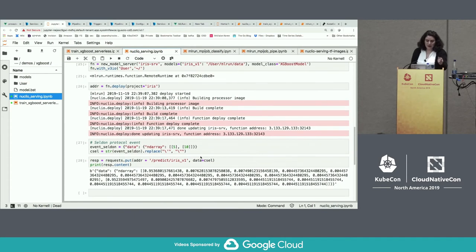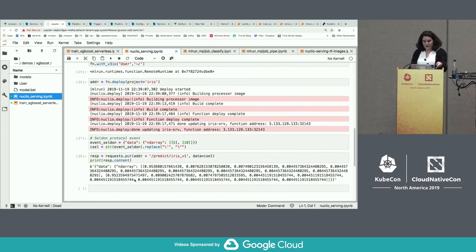And now you can see if I want to use an event to invoke that function, KF Serving is using a protocol of Seldon, which is kind of an array of numbers. So we need to convert the event to that array, and we can invoke the serving. So by that, we get the notion of KF Serving, but with parallelism and automation.